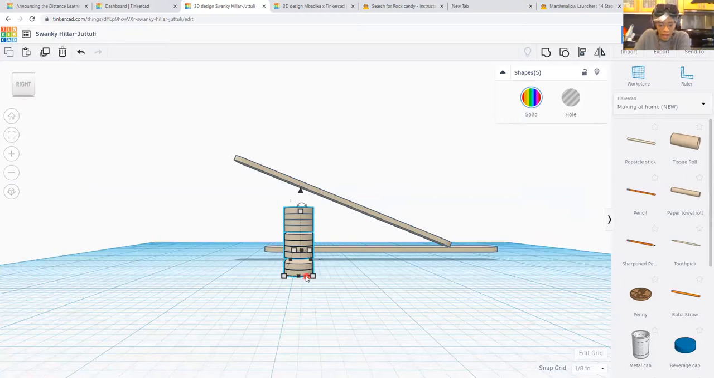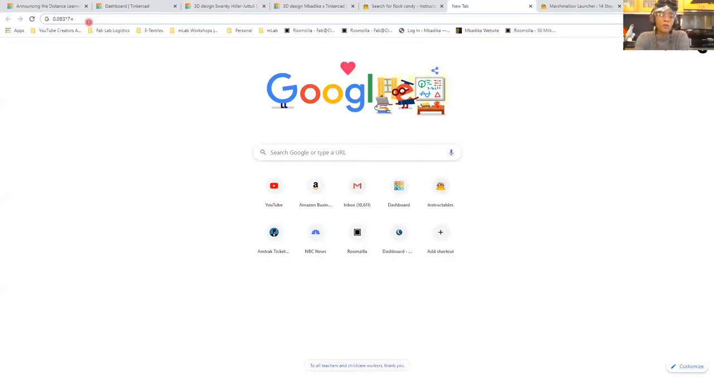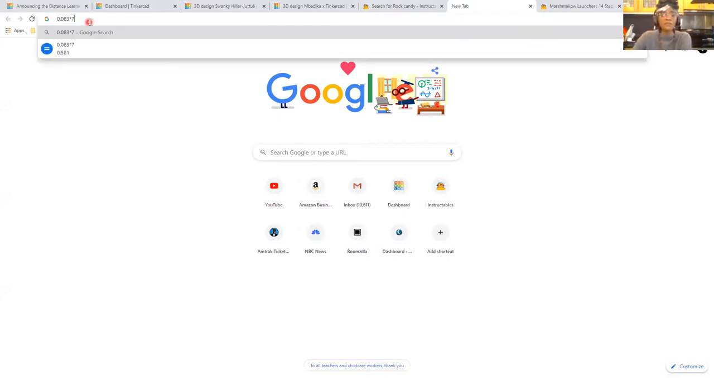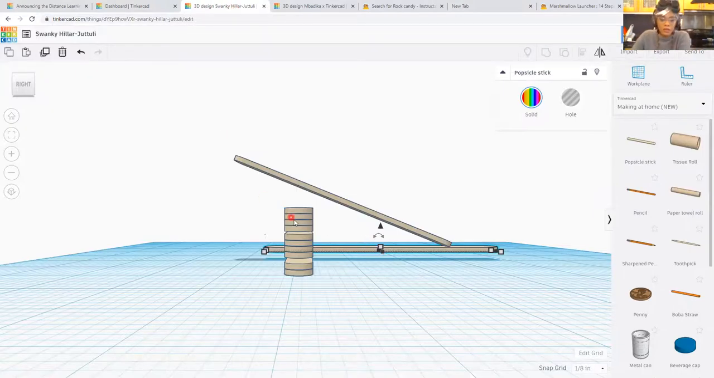So we have 1, 2, 3, 4, 5, 6. Oh wait, 1, 2, 3, 4, 5, 6, 7. 7 that we need to take account for. So go back to our trusty calculator. And what do we have 7 as? 0.581, correct? 0.581. See, that's that memory. So I know that this here's distance needs to be 0.581.